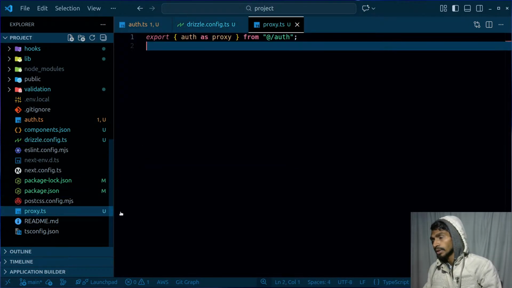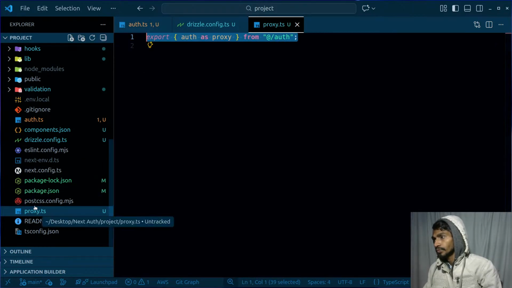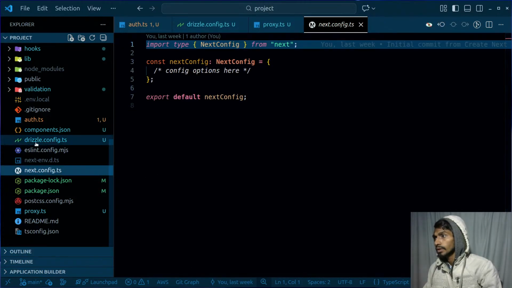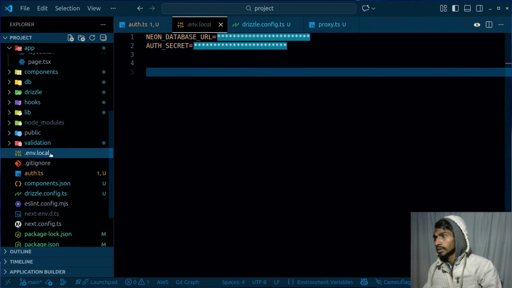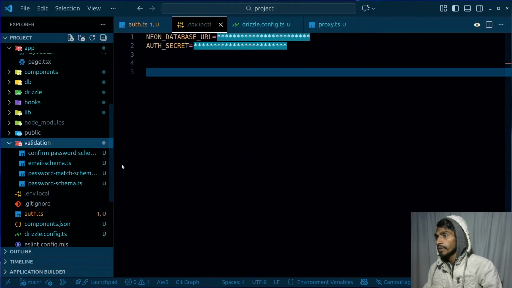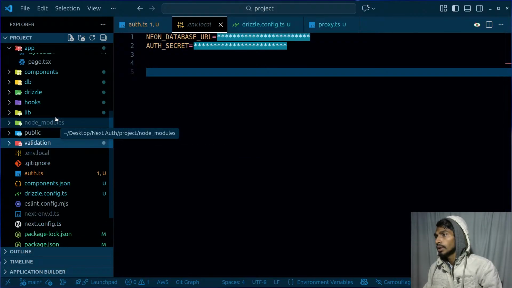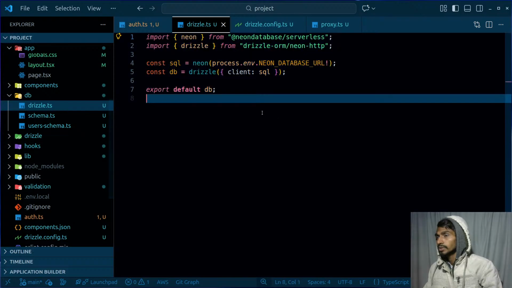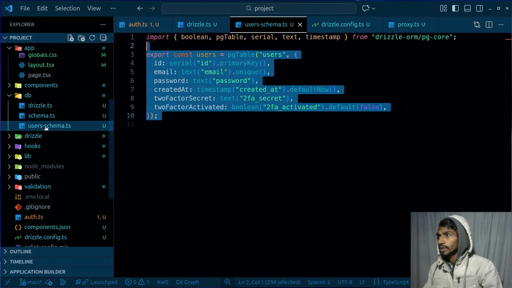And proxy.ts, this is the middleware that I'm actually creating, and everything goes through this middleware initially. Apart from this, inside environment.local, I have these environment variables, and then validation. Inside validation I have password related validation. Just after that I have my lib. Inside it I have the utils hook, that these things automatically got created. And db, inside db I have drizzle.ts. From here I am actually getting the database client, and after that I have the schema over here, and I'm simply exporting it from here.